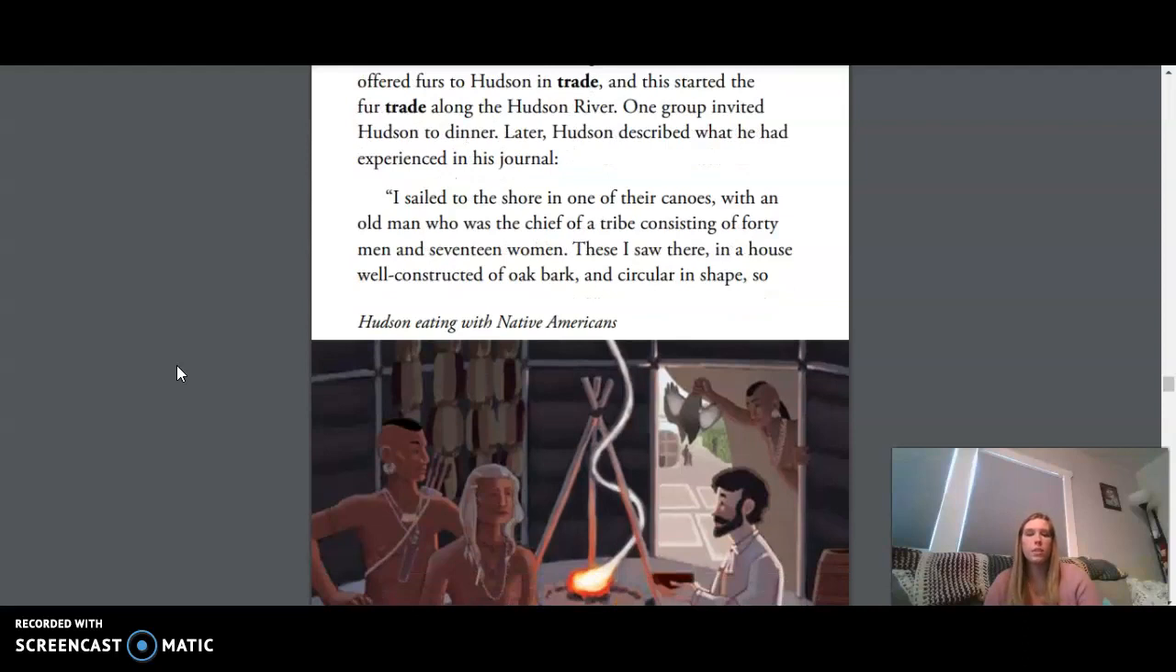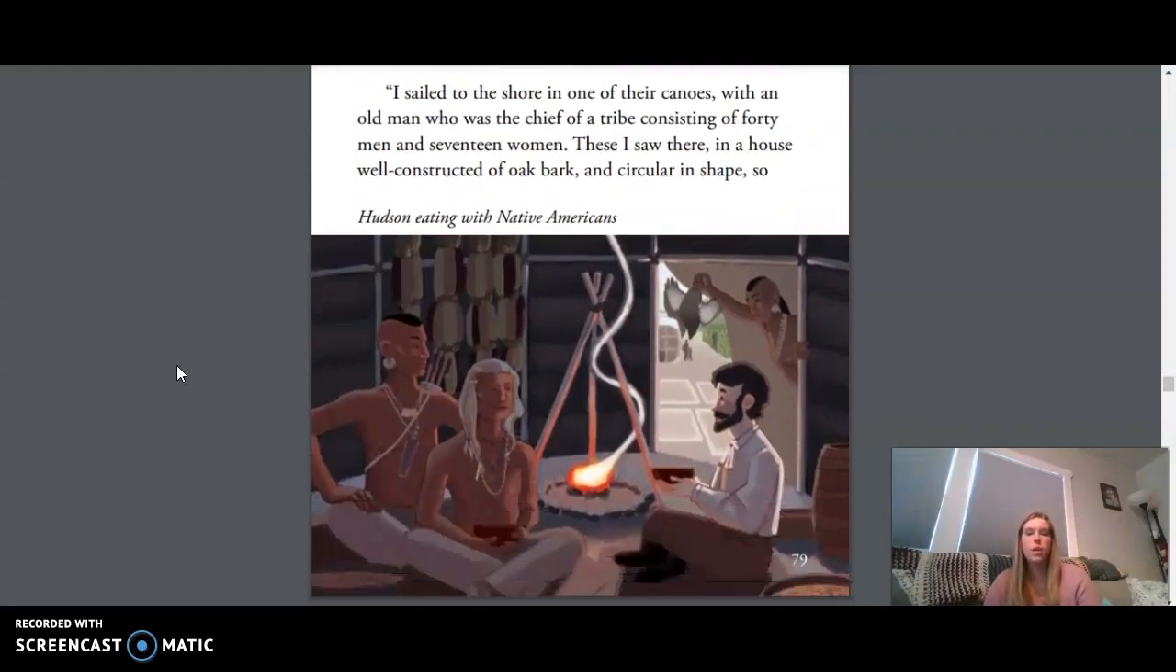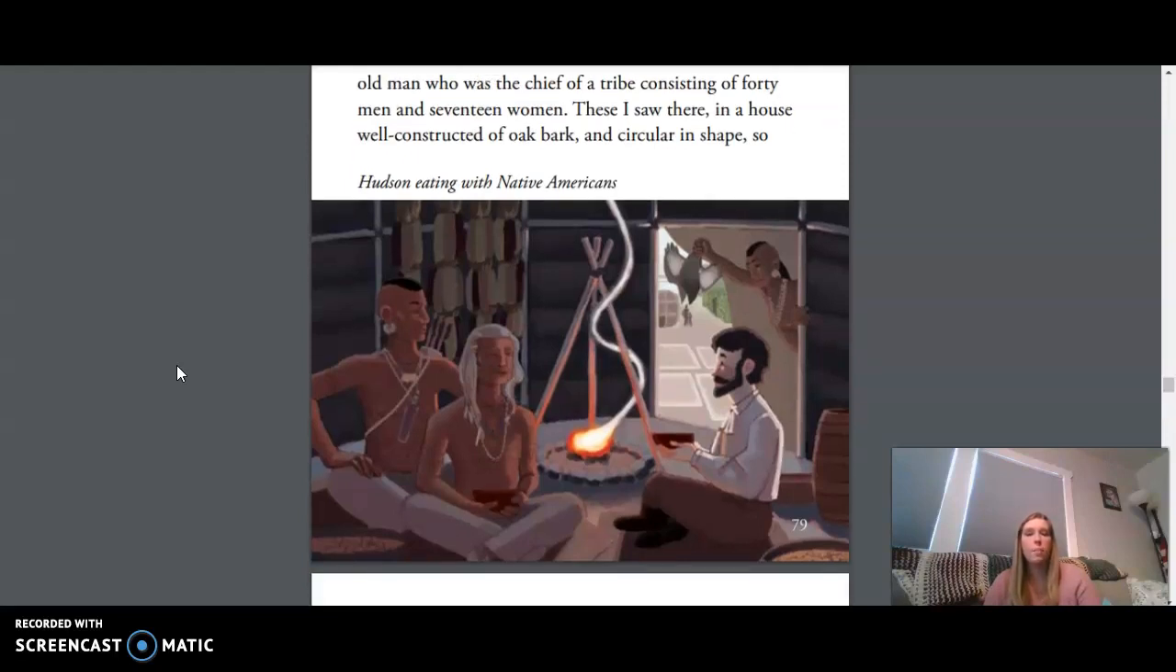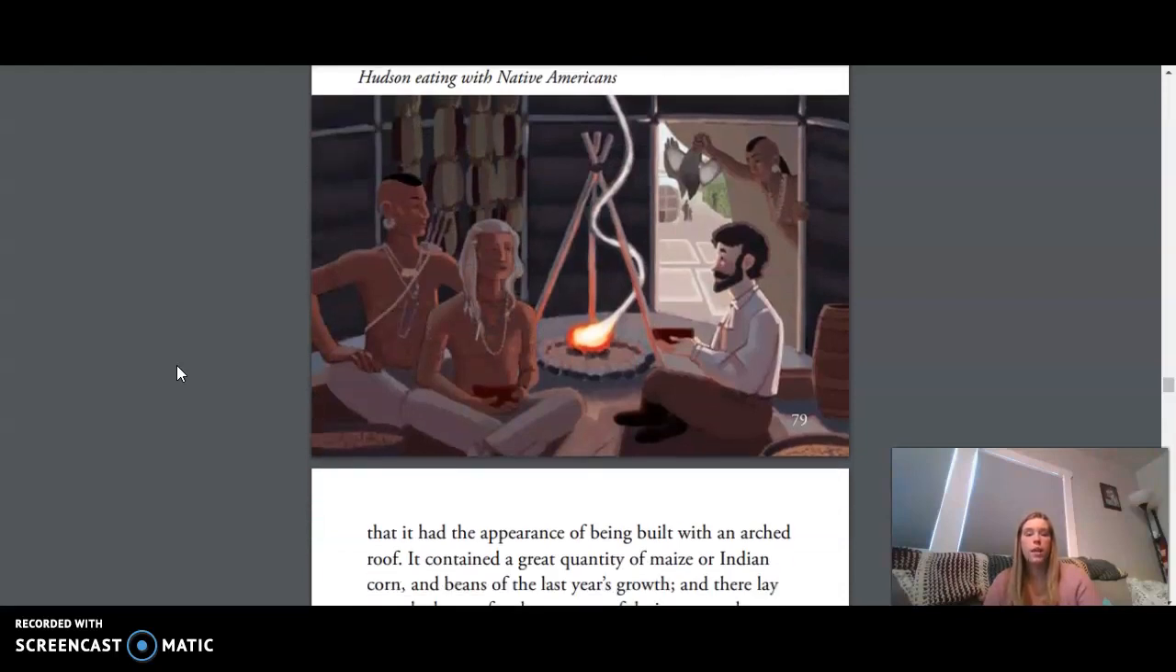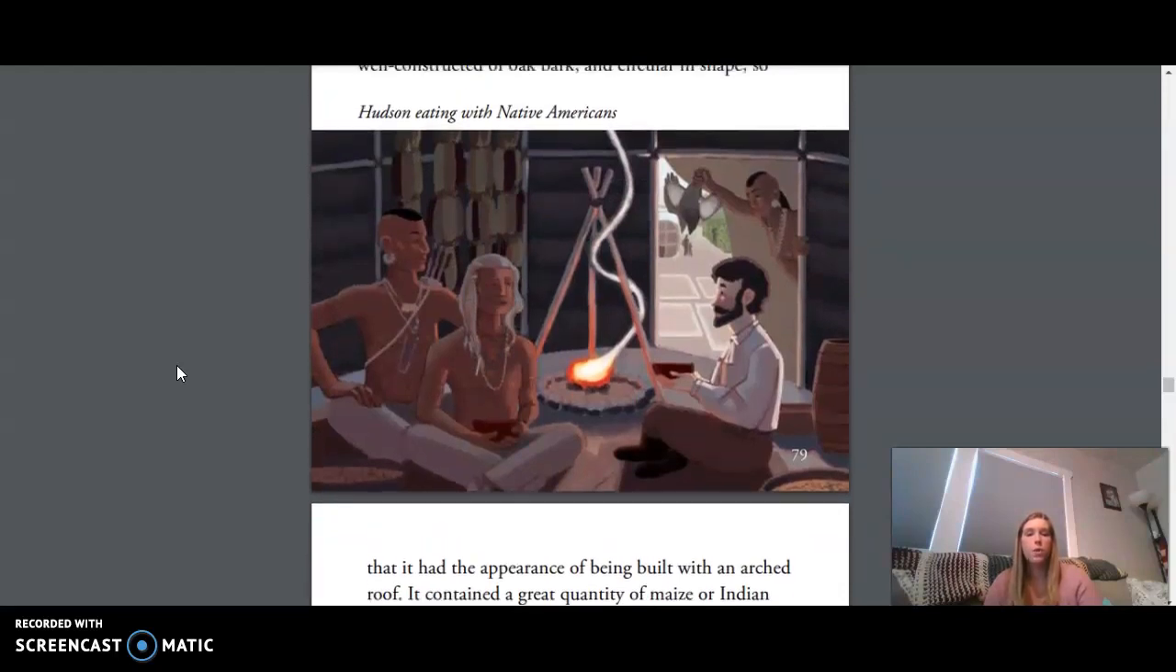One group invited Hudson to dinner. Later, Hudson described what he had experienced in his journal. I sailed to the shore in one of their canoes with an old man who was the chief of a tribe consisting of 40 men and 17 women. These I saw there in a house well constructed of oak bark and circular in shape, so that it had the appearance of being built with an arched roof.